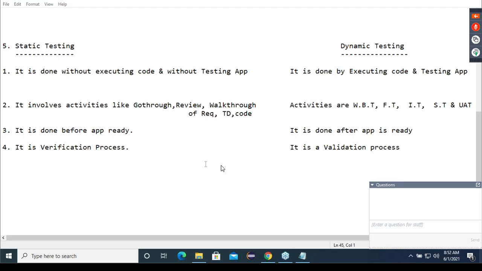Now I'm opening the notepad and I'm walking you through this content. I'm teaching you static testing and dynamic testing, right? This is nothing but a walkthrough. I am walking you through all the points. That is the meaning of a walkthrough, guys.